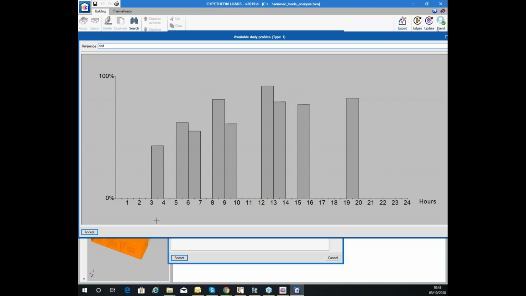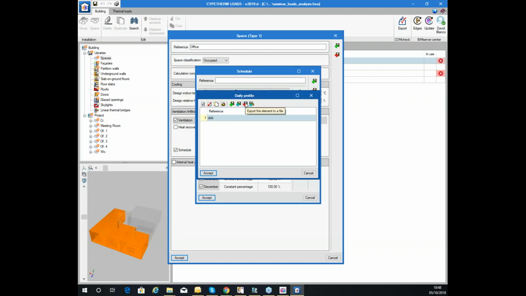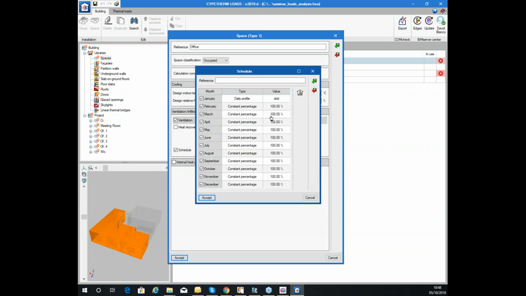You can create your daily profile, accept here, export to a library and import it in future jobs. You can work with daily profiles in all the jobs you work with. You can export it and import it wherever you want. And you can establish here all the daily profiles for all the months of the project, for the simulation of ventilation in this case, but you can obviously do it for the whole project for the different internal gains. So you can work with constant percentages or daily profiles.